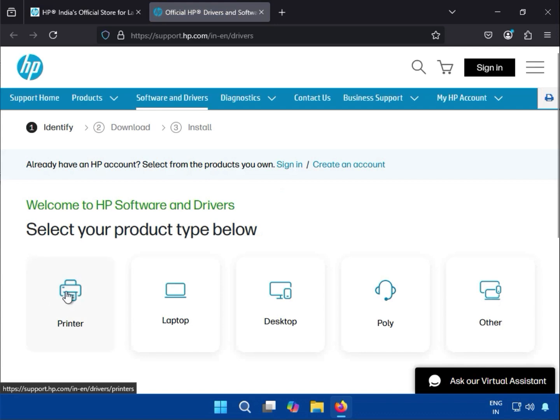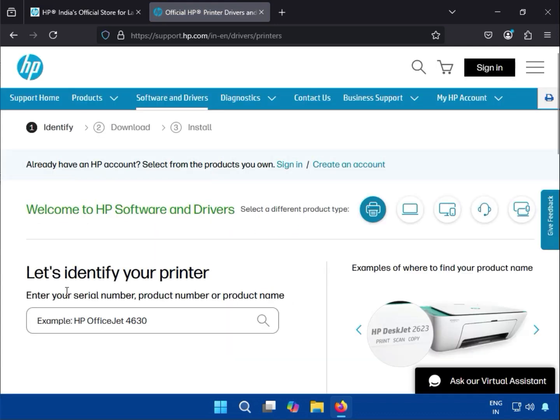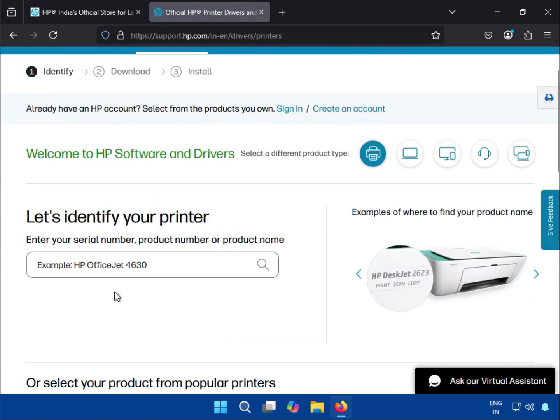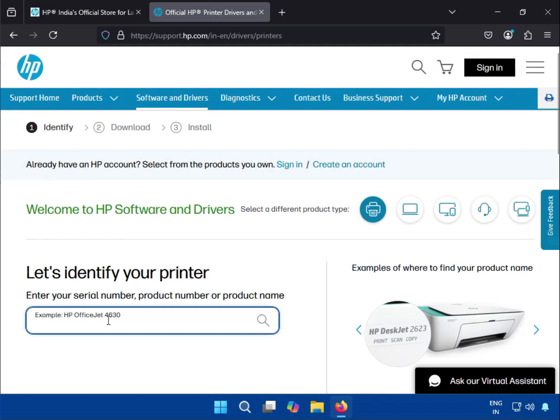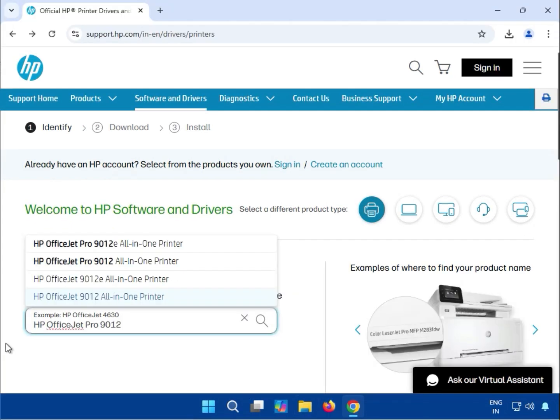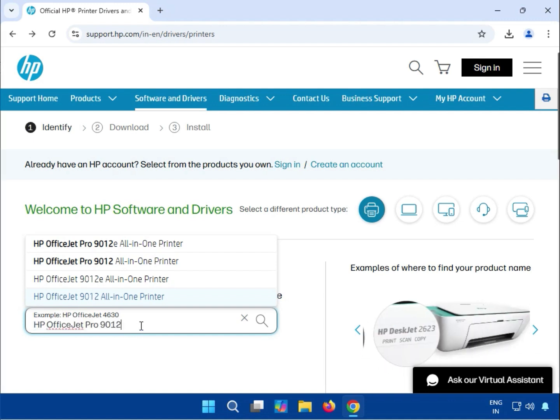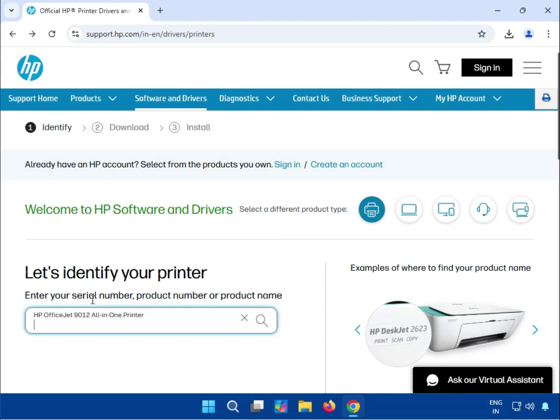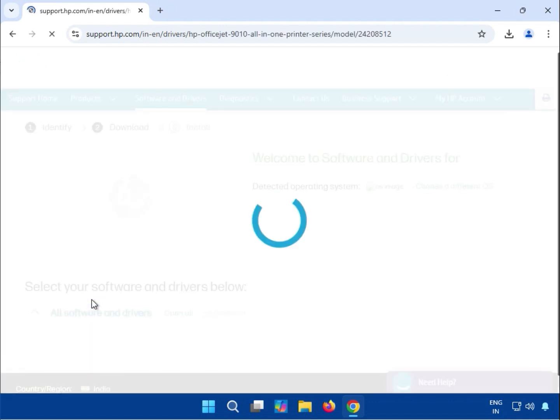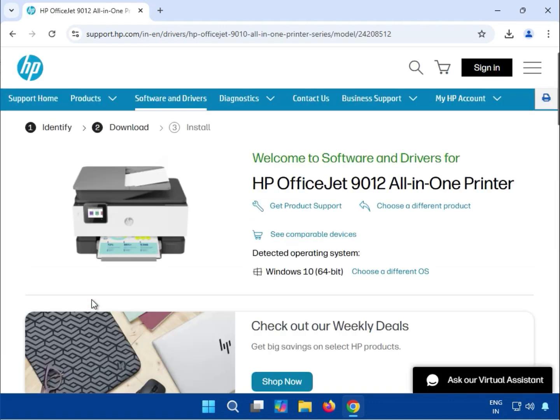And click to printer, and guys enter model number. Type HP OfficeJet Pro 9012 in the search box, all in one. So you can see by default it detects Windows 10.